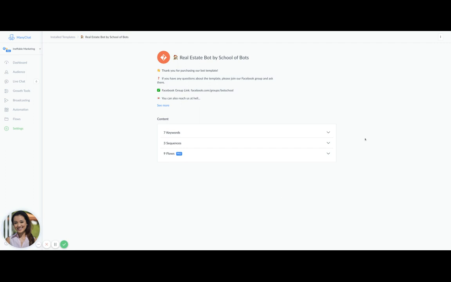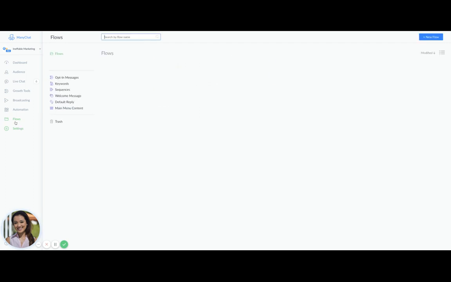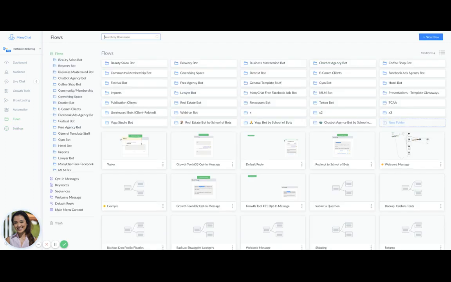So now that we've been taken to this confirmation page, this is pretty much just letting us know, hey, you've installed this real estate bot by School of Bots template on your ManyChat bot here. And so the next thing we're going to want to do is go to the flows tab here, which is at the bottom in the left column.